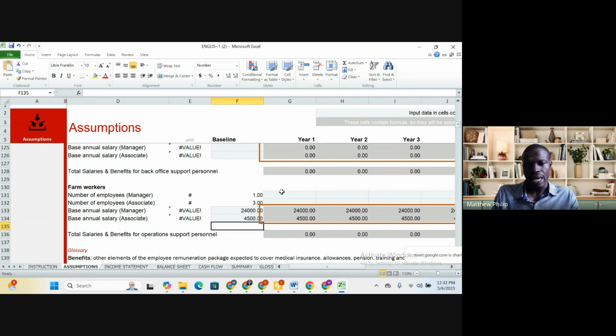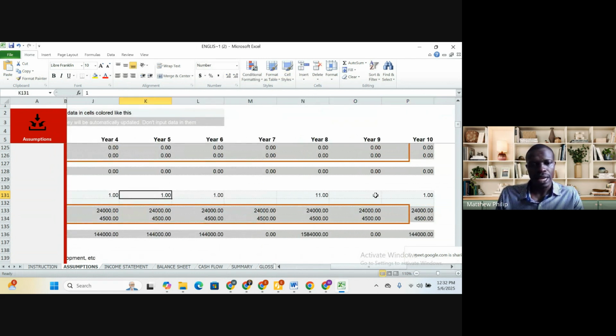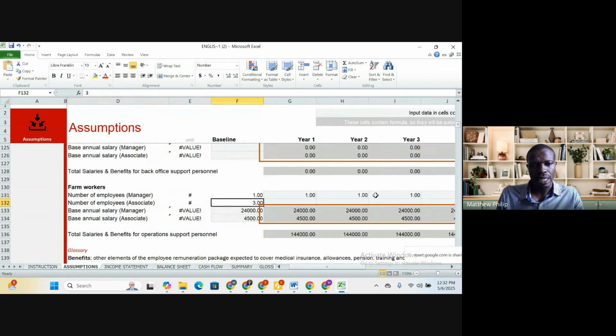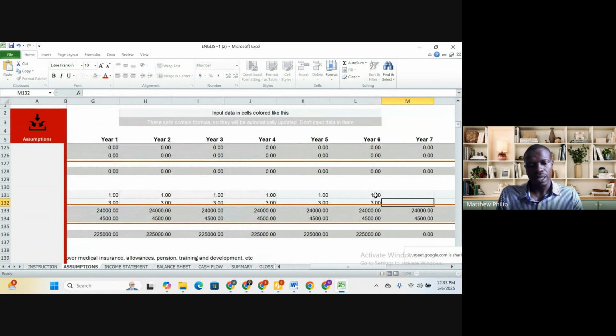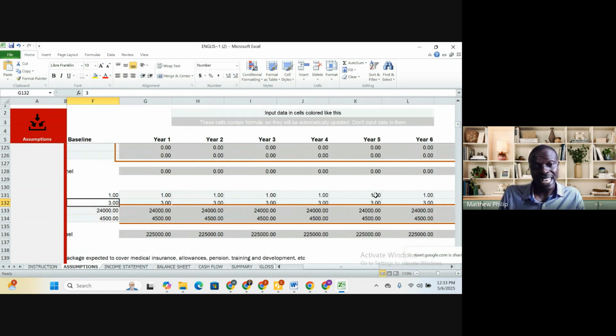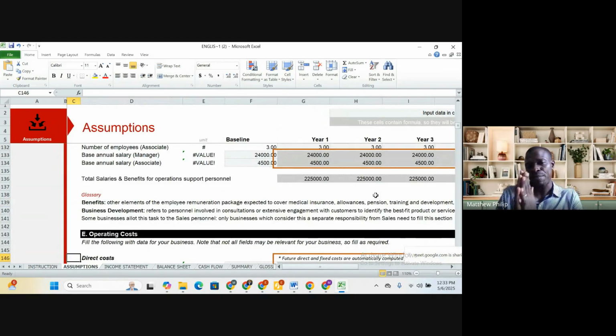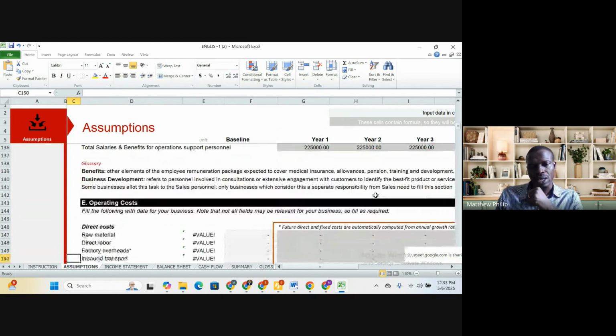Then the next thing I want to do is to now put the yearly projection in number. One. Then for the associates or employees, this was 3, 3, 3, 3, 3, 3, so 4, 4, 4, 5. As the business grows, the number of workers in the farm also increases. Now we are done with the employees. Now let's move to operating costs.